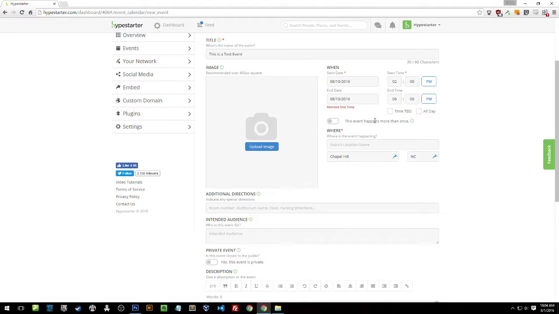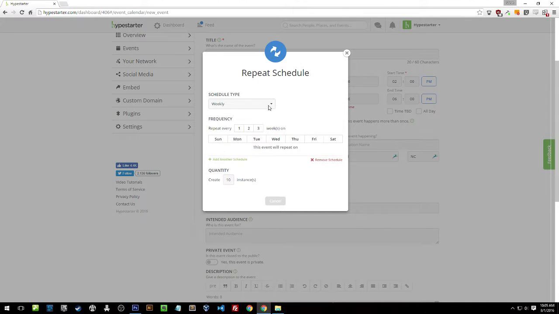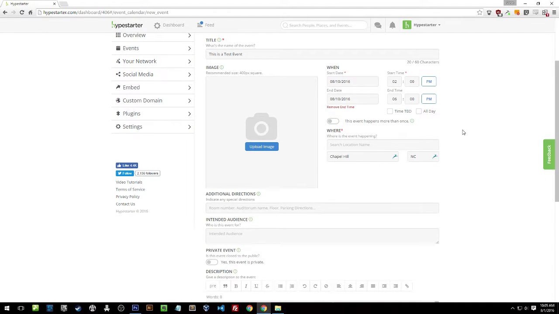This event will not be repeating, so I won't check off this little switch right here, but if you do have something that repeats every week or every other week or maybe once a month, you can set all of that up by clicking that switch right there, and you'll have a whole custom editor right here. You could do weekly, monthly, custom dates, so you could do one by one, so that's very useful as well.